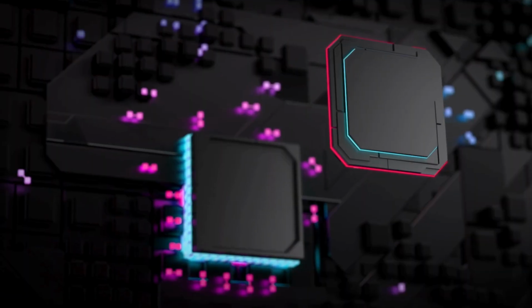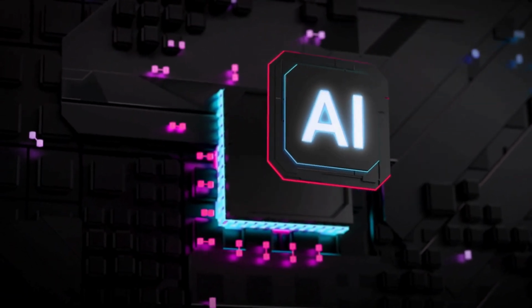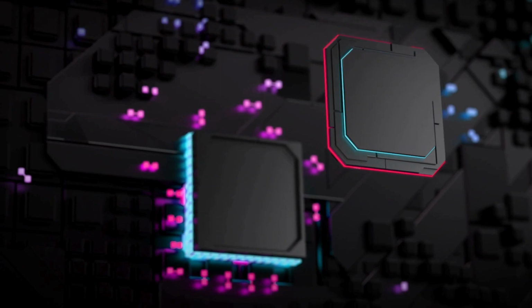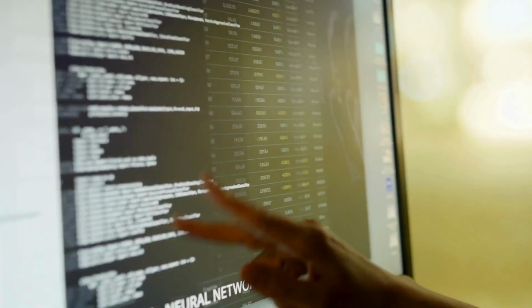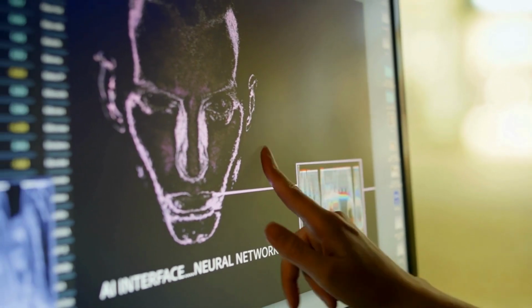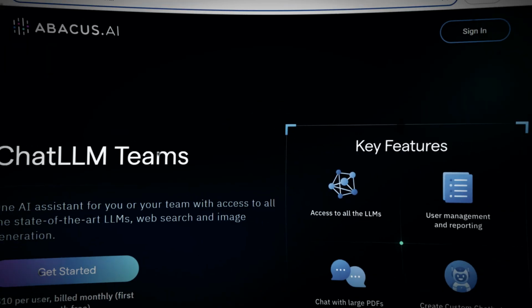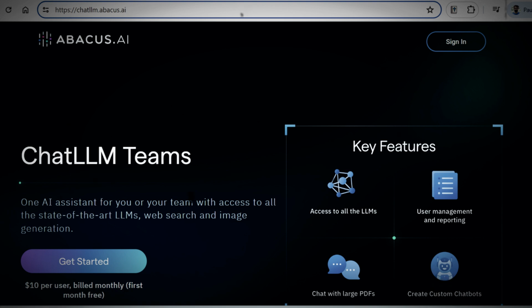Hey folks, as we are exploring the latest AI tools on a daily basis, recently we have discovered a fantastic way for you to evaluate multiple state-of-the-art large language models on a single platform. Introducing ChatLLM by Abacus AI, an all-in-one AI assistant.